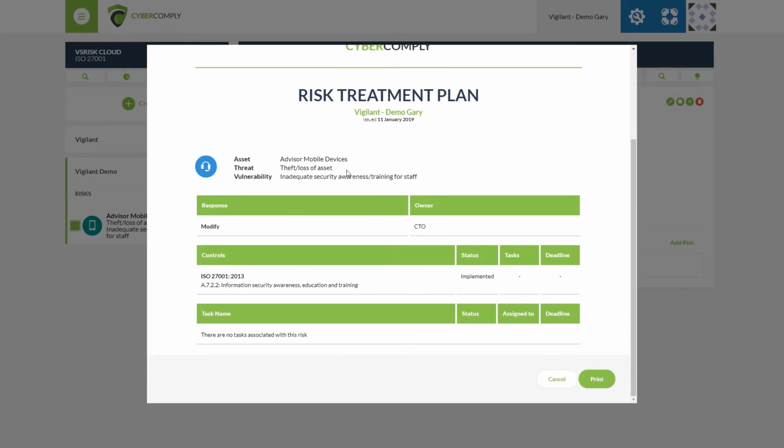And now we have a breakdown of everything that is contained within this particular group. We can see the asset type, the threat, vulnerability, finally the response and owner, and the controls that we're using. We can see here that we've already marked this as implemented. We would also be able to see if we'd assigned tasks, and finally the deadline on there as well. We'll show you this in a little bit more detail. From here, you then have the ability to print or export, as you will find within most modern browsers.